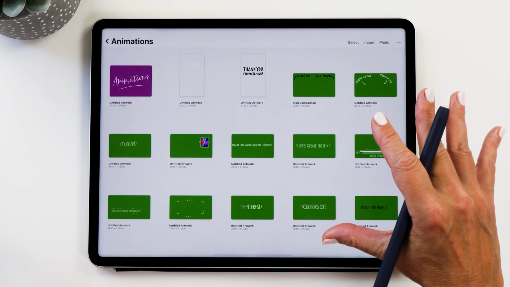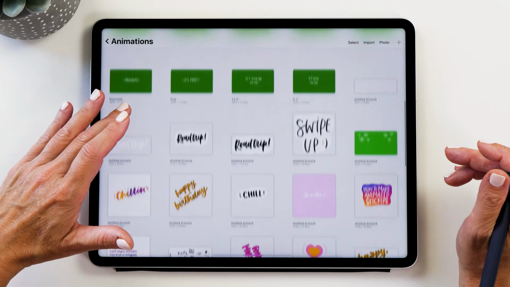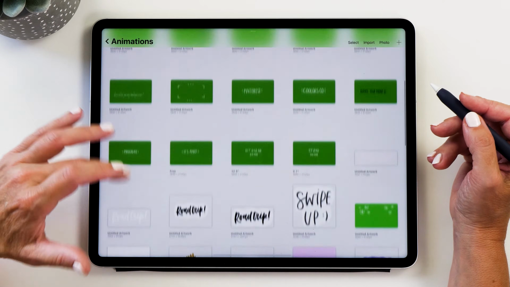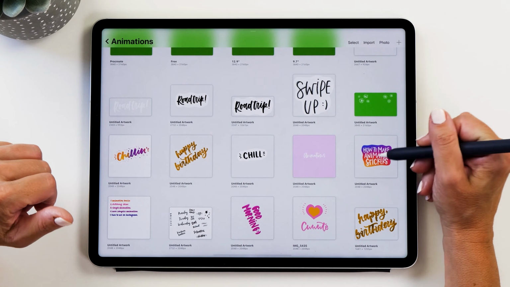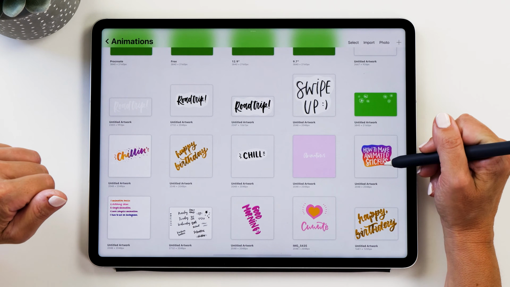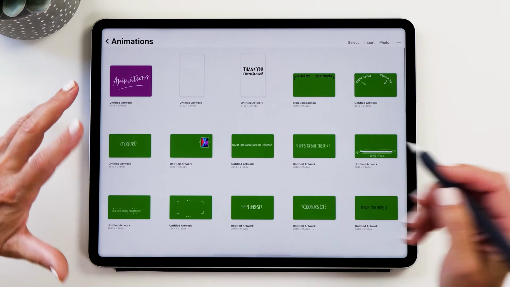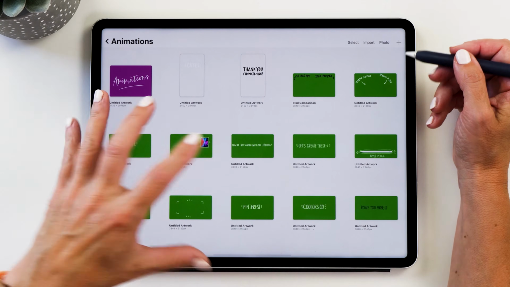I've got a whole animations folder here on Procreate, and if you want to learn more about how to create animations in Procreate, I very much recommend that you watch my tutorial where I'm showing you how to make animated stickers. The process is exactly the same, but for the purpose of this it is actually quite simple. So I'm going to show you how to do it right now.